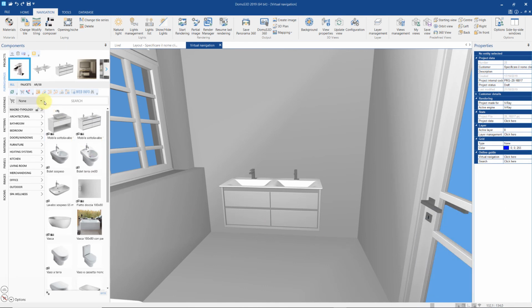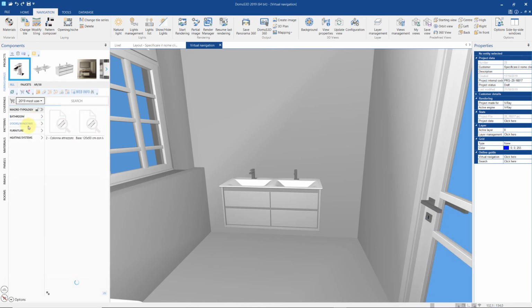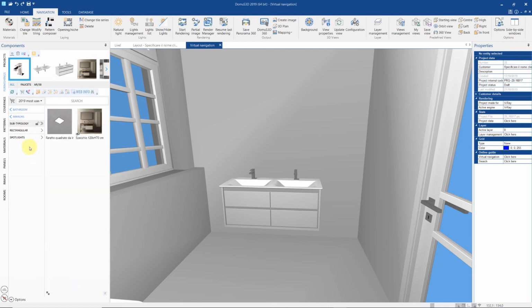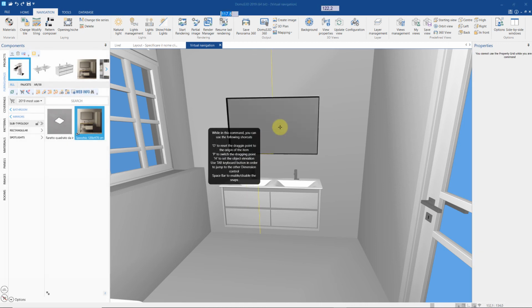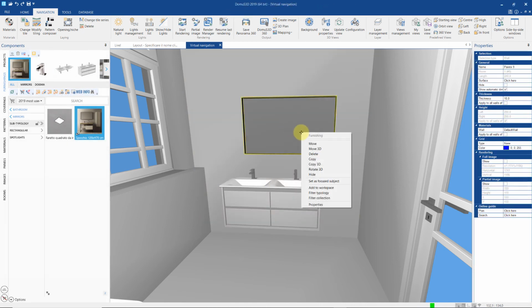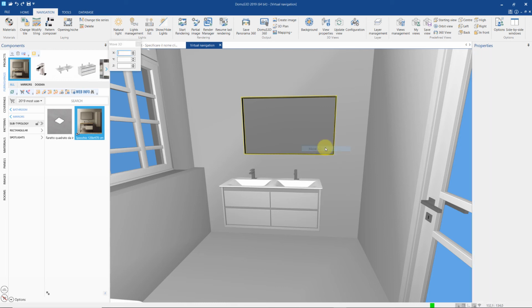Now that we know how to move around in 3D navigation, let's try to position something like a mirror. We can search for mirrors in the Components window, then pick one and drag it into our project. Once we drop it here, we can refine its position by using the Move3D command. This gives us the 3 arrows in the directions of our 3 Cartesian axes, which helps us move our object precisely along one axis at a time.